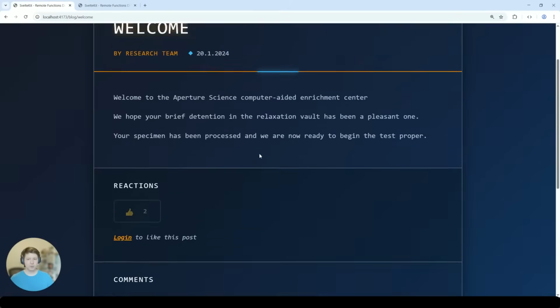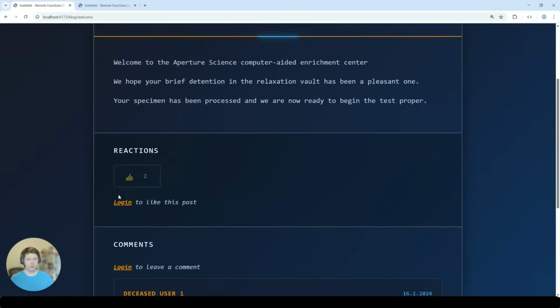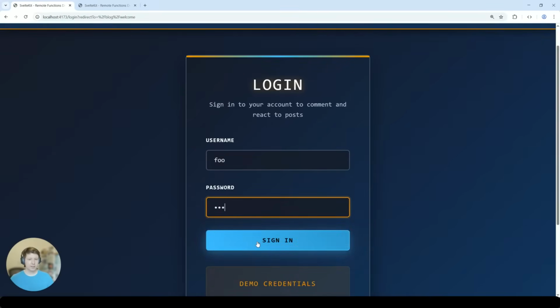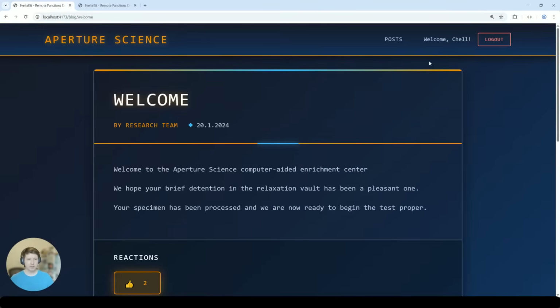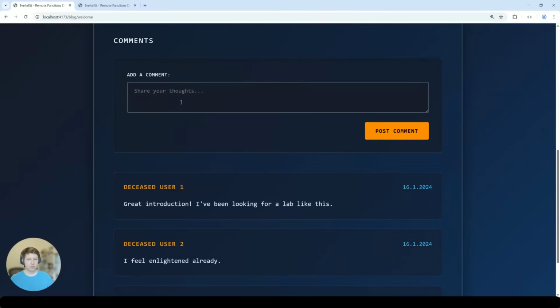And to do that, we need to log in, which we can do either here or here. So if we log in, we go to this login mask. We can then sign in, come back. We now see that we are logged in by a welcome message and the logout button. We can now toggle the reaction or leave a comment.